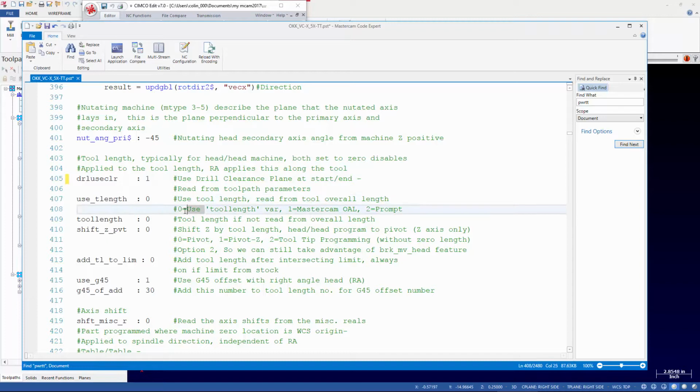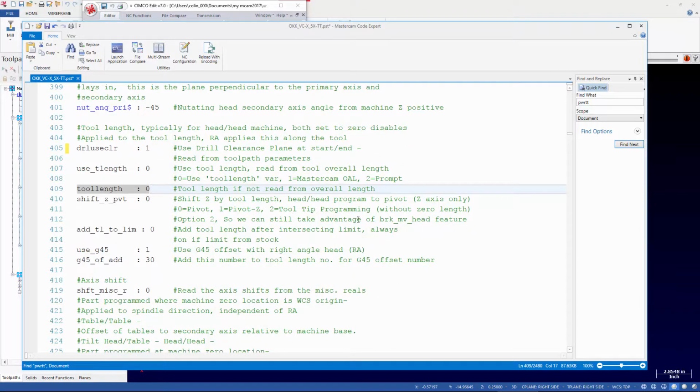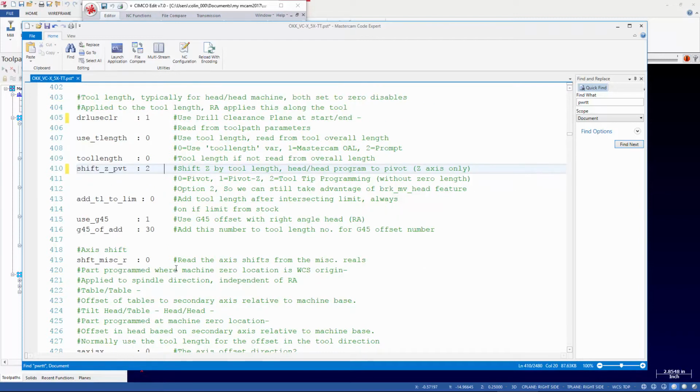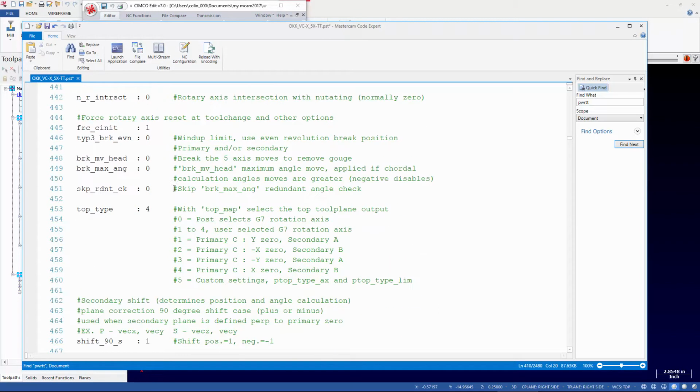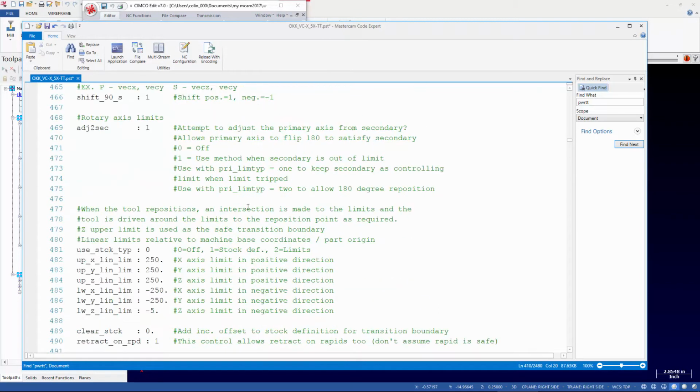Use tool length. We're going to set to 0, which means use the tool length variable. And in our case, the tool length variable is 0. We're not going to shift by the tool length because this is a table style post. And I believe for break move head, we want to set this to 2, which is tooltip programming. Normally this isn't used for table, but we'll do this just in case. We don't know what the axis shift values are yet. We'll come back to the break move head here in a minute.